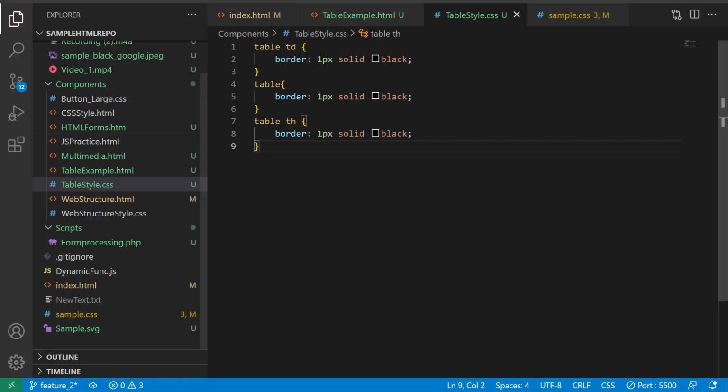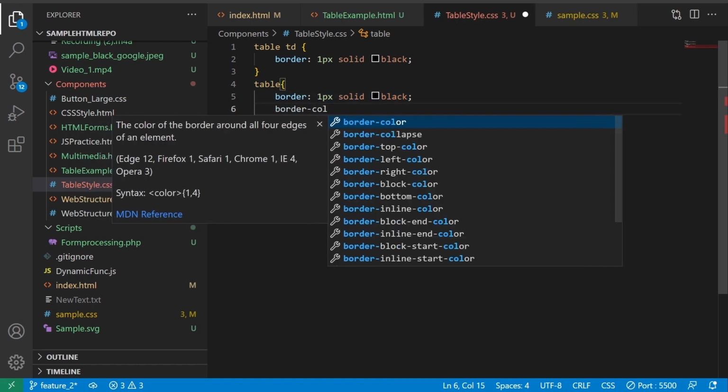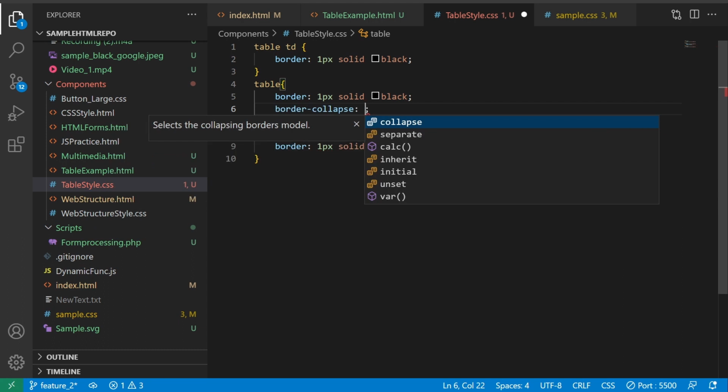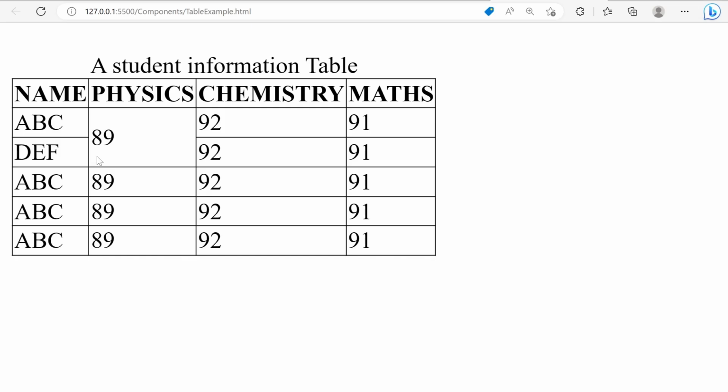For that we have a property that I will apply on the root element, that is the table container. I will apply the border-collapse property with collapse as the value. So see, now all the borders are collapsed and the spacing has been removed. Now this again looks better.